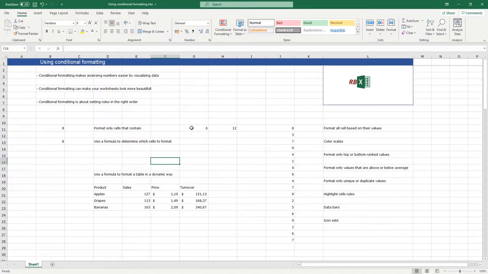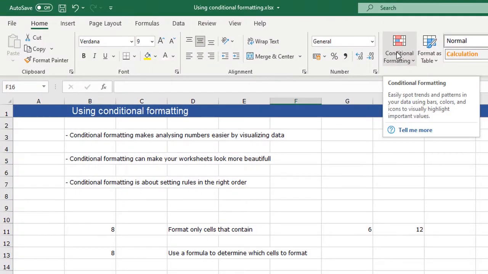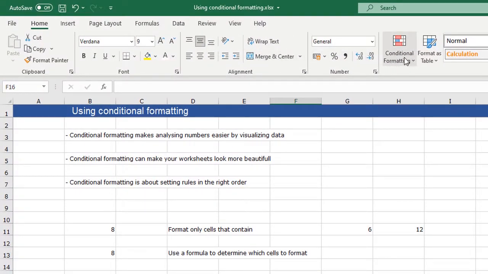So this video is about conditional formatting, and it is all about this button here on the ribbon on the Home tab, Conditional Formatting. Conditional formatting makes analyzing numbers much easier by visualizing your data. When you work with lots of numbers, formatting it in the right way under conditions makes your analyzing much easier. Also, conditional formatting can make your worksheet look more beautiful. And conditional formatting is only about setting rules in the right order.